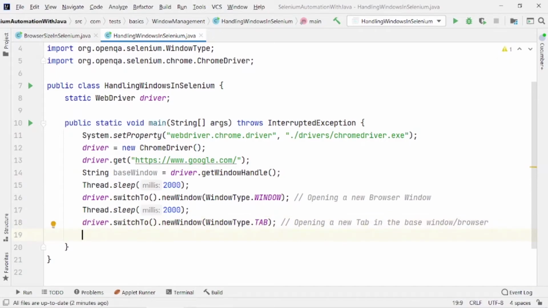First, let me do one thing. Let me say Thread.sleep, and 2 seconds is more than enough. My target is, after opening this new tab, to switch to this page window, and let's see if we can do this or not. Right now I'm storing the window handle here, and after that I'm trying to switch to this page window.